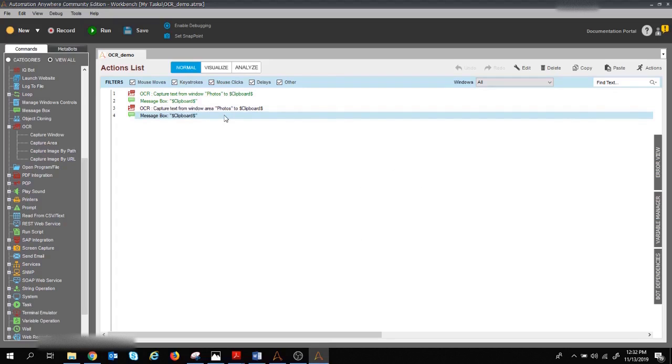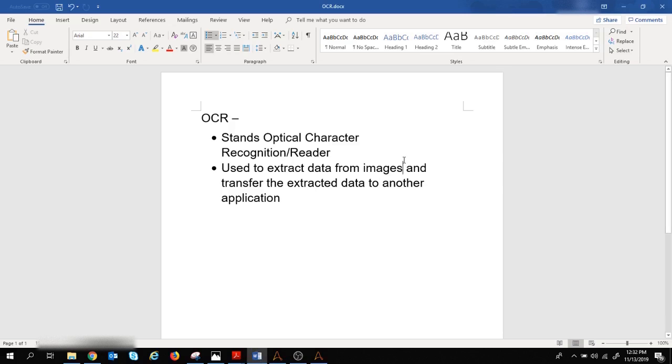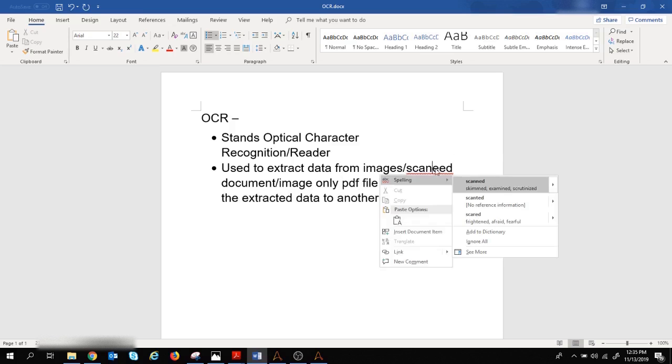As of now we have extracted data from an image file only using the OCR command. There are some other documents as well where the OCR command can be used to extract data. Let's see what those documents are. The other documents could be any scanned document, and we can also work on image only PDF files. I will show you what I mean by image only PDF files.